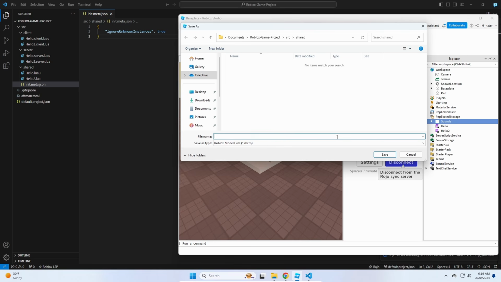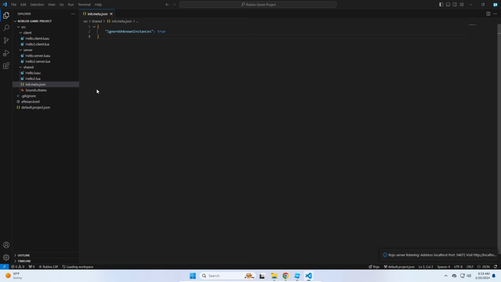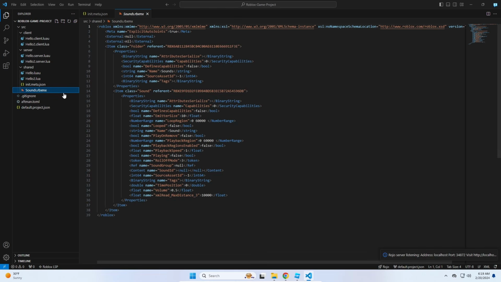Now, we need to specify a name for this. I'm just going to go ahead and use the folder's name and say sounds. Then we want to change the save as type from RBXM to RBXMX. You can use an RBXM file, but Rojo prefers the RBXMX files, and they are a little bit easier to work with. So once we change the save type, we can go ahead and hit save. And now if we look inside of Visual Studio Code, we can actually see the RBXMX file has appeared here. If you open this up, you can actually read and probably understand some things that are going on inside of here. I definitely would not recommend changing any of the properties or messing with anything inside of here because you could mess it up and completely break it.